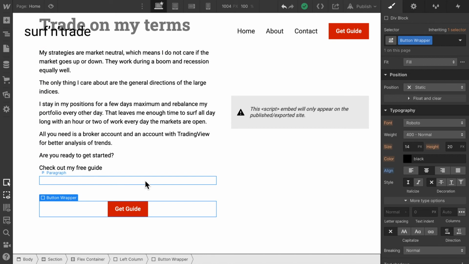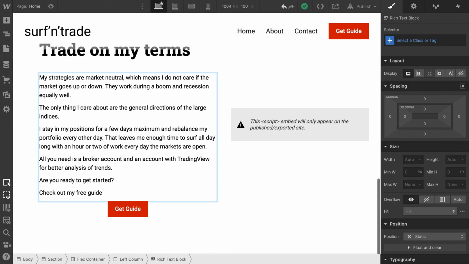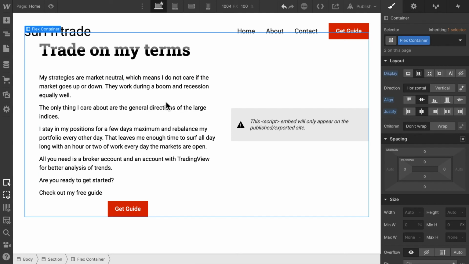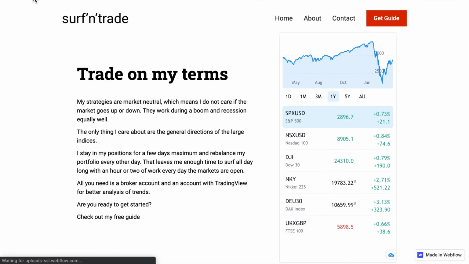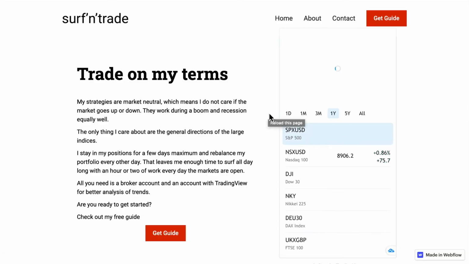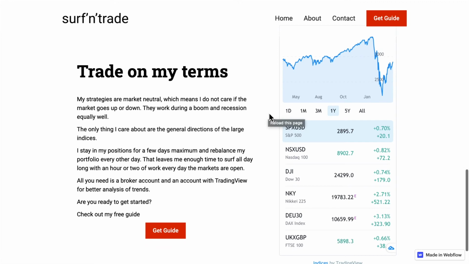Now, the only thing I'm noticing right now is there are some paragraphs in here which create unnecessary spacing. So let's just click inside the text element and delete some of these space elements. And now publish everything again and see how that looks. And that looks already quite okay.